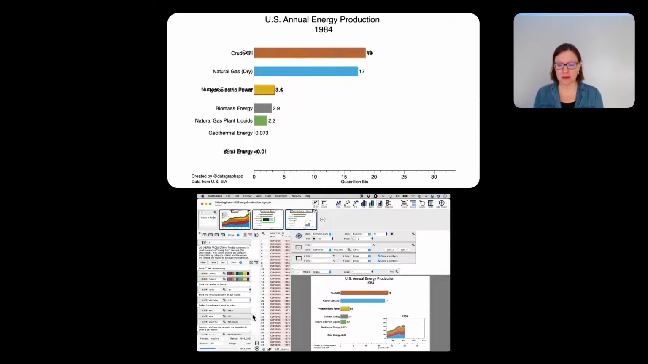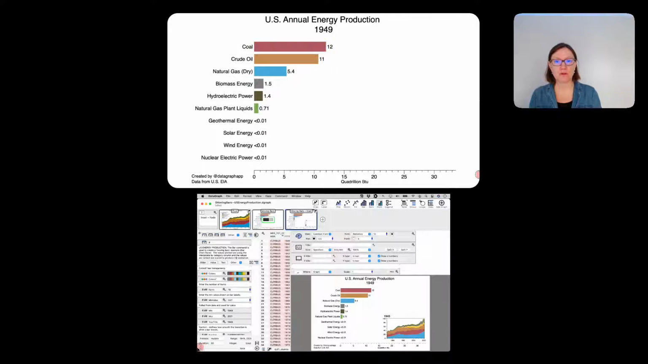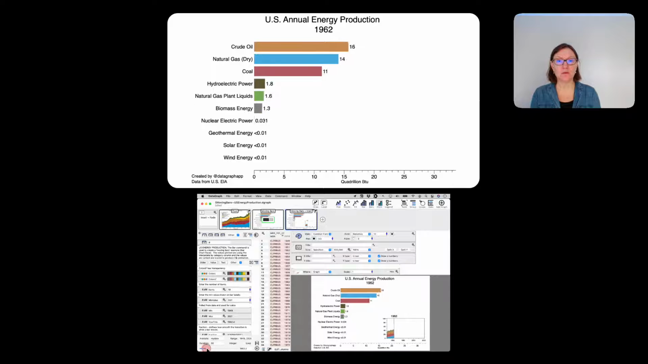And here, in DataGraph, I can stop this and go back and say, this is sort of interesting, because if you look where we started with coal as the number one source of energy production, and then if we continue forward, in the 70s, coal actually was down at number 3.